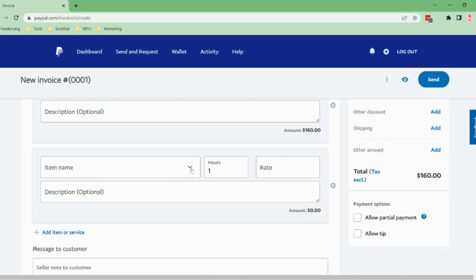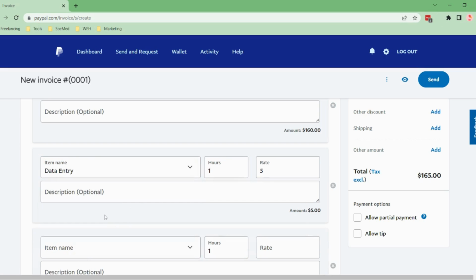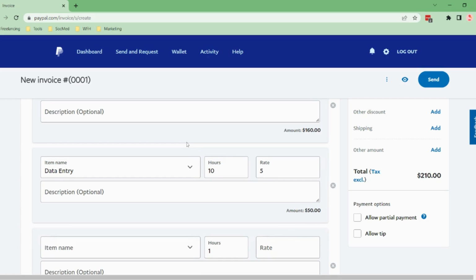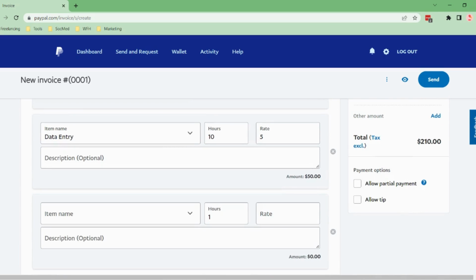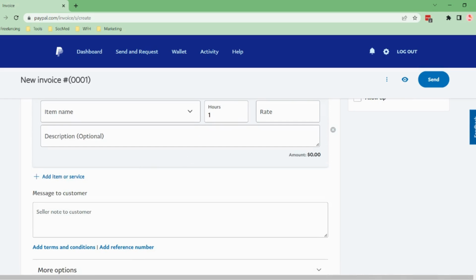So if you have other tasks under this client, aside from social media moderation, you can add another item right here. Let's say you're also doing data entry for that client, and then yung rate mo is still hourly, and then you'll have a $5 hourly rate for data entry. So let's say for a 1 week data entry task that you did for this client, let's just say 10 hours yung ginawa mo for that week. So you have $50. And now, see the subtotal, it changes. And then if may iba ka pang task, then you can just add more items right here.